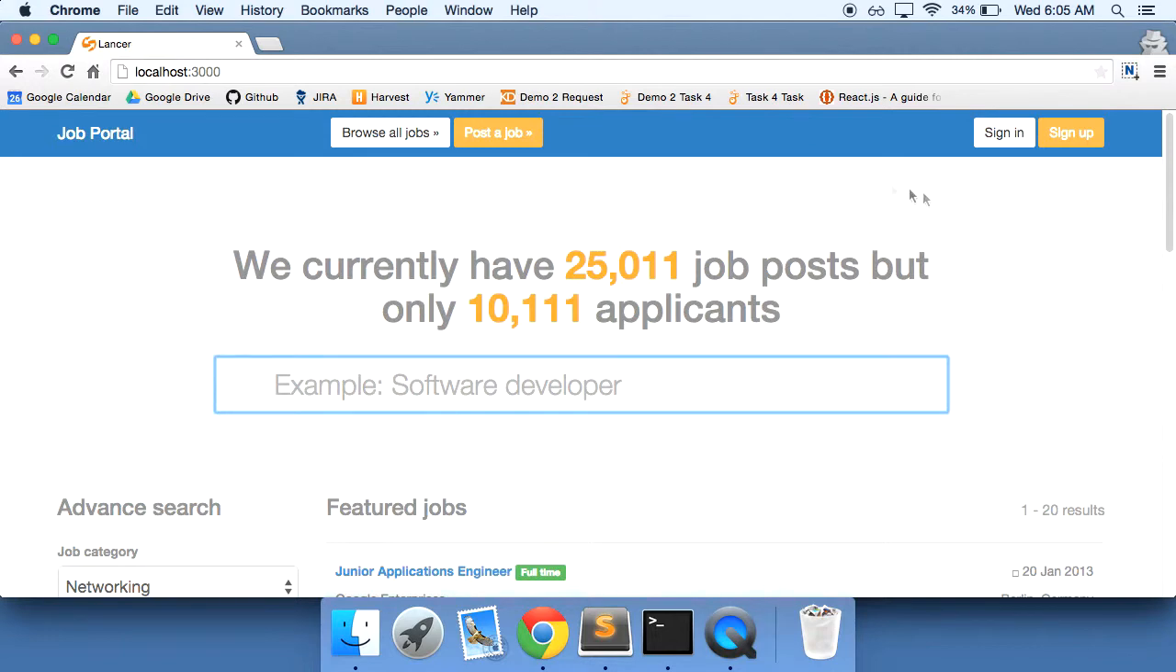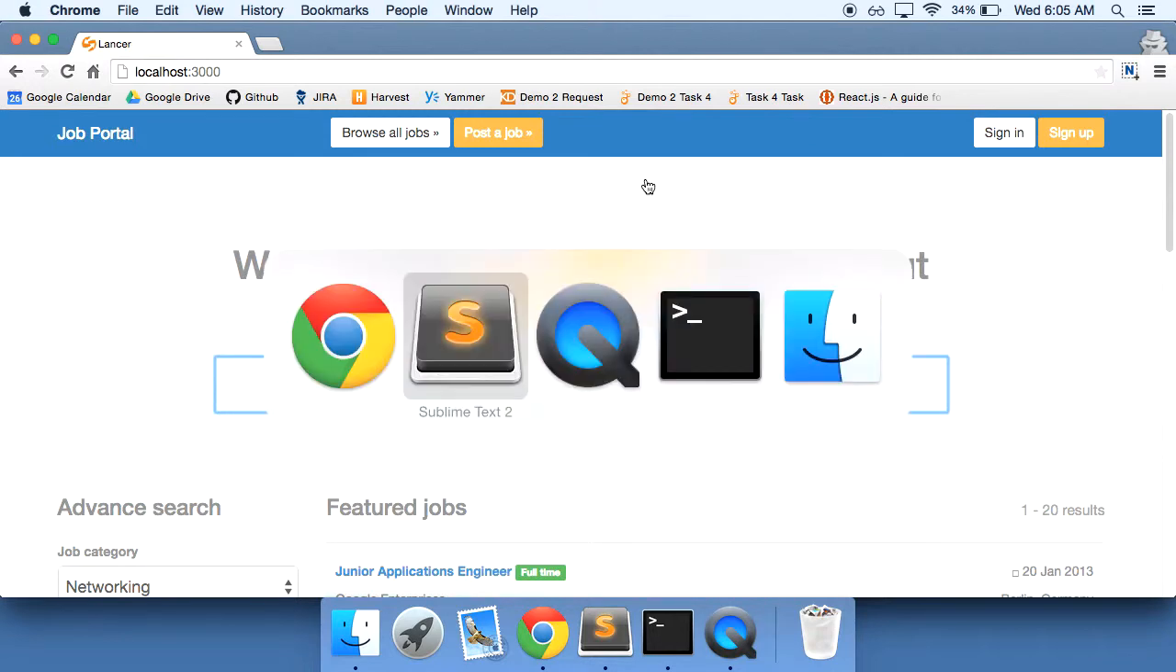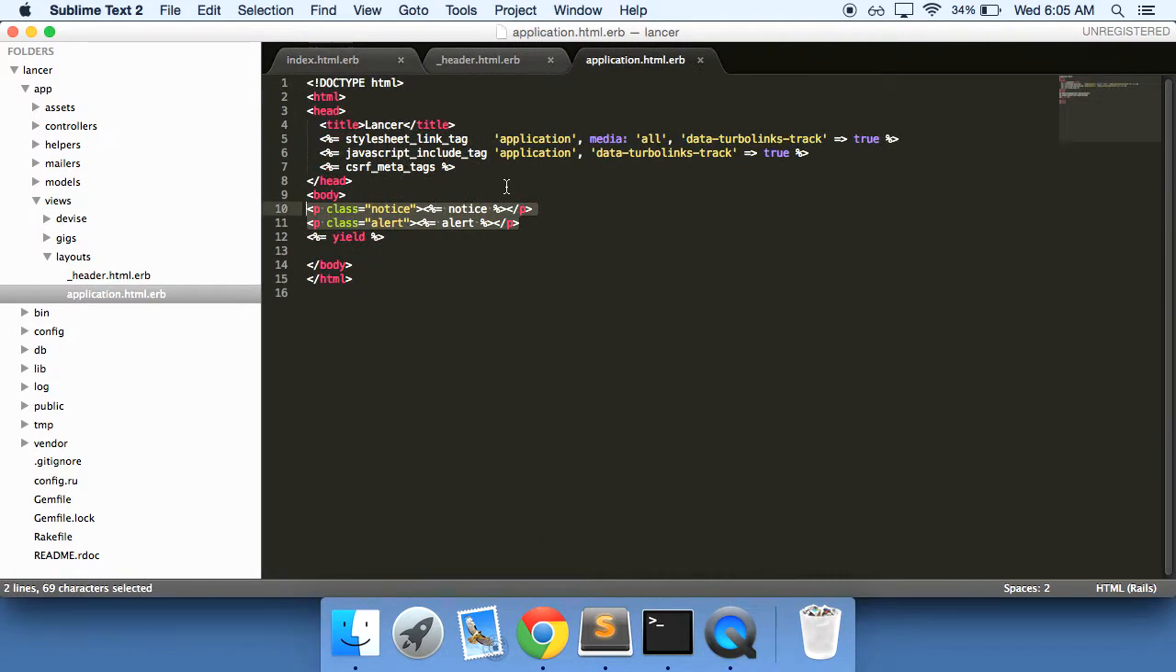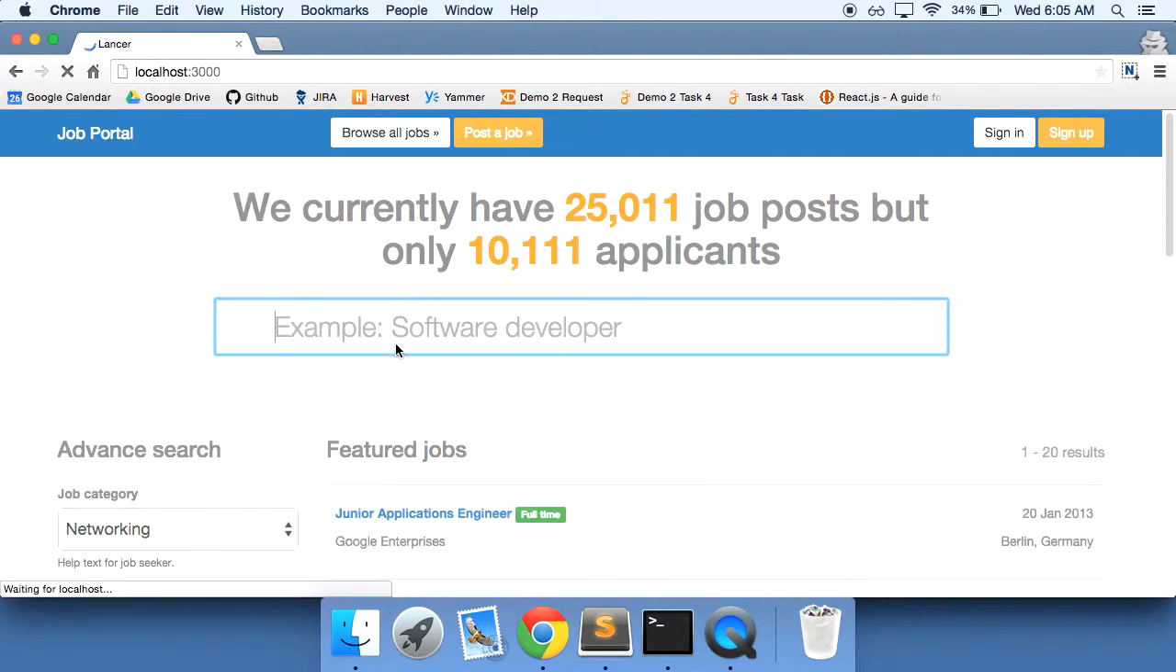And we've got a little bit of white space right here, and that is because if we go back to our application.html.erb file, we've added these paragraph tags for Devise. So let's just get rid of that for now. We don't need that for now. Go back to here, do a refresh, and now there we have it. It pushes it back up to the top.